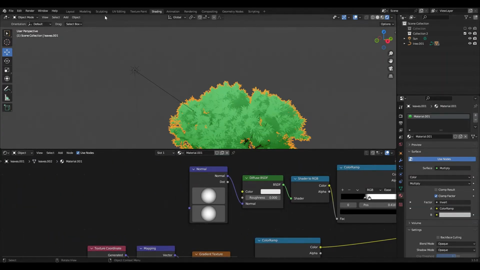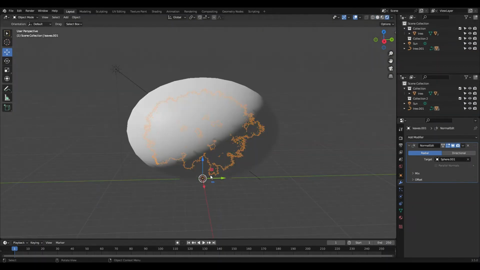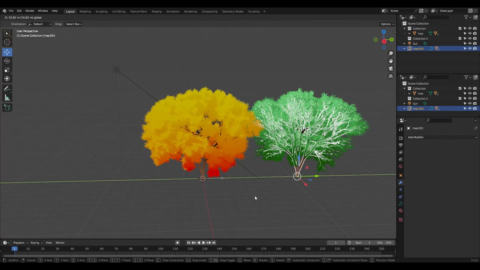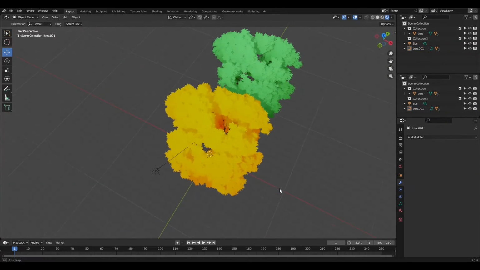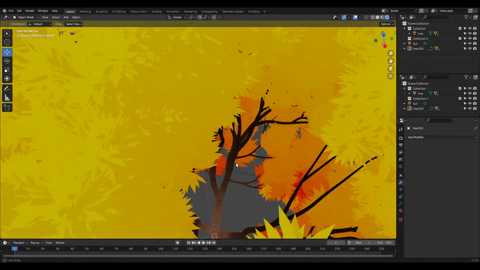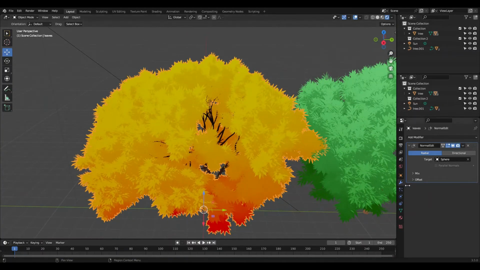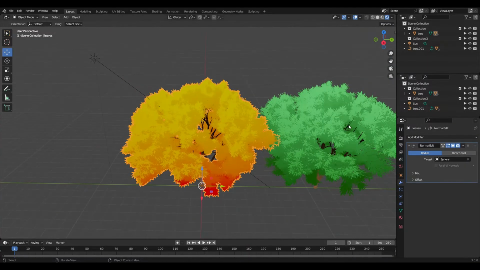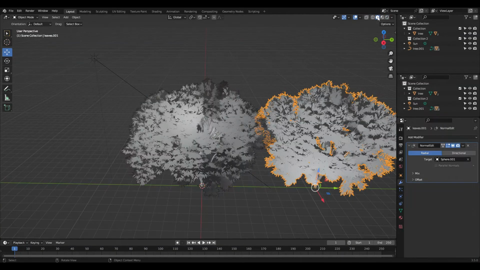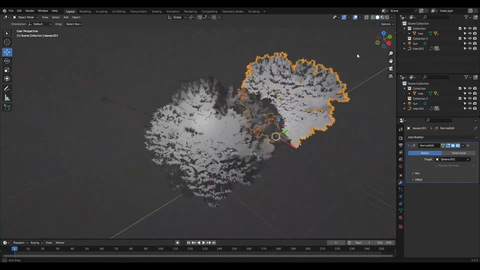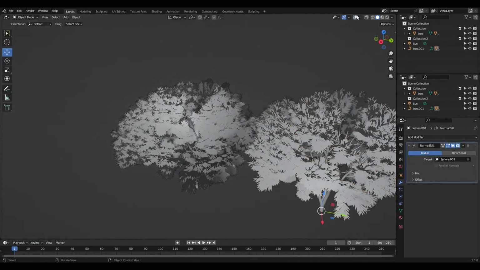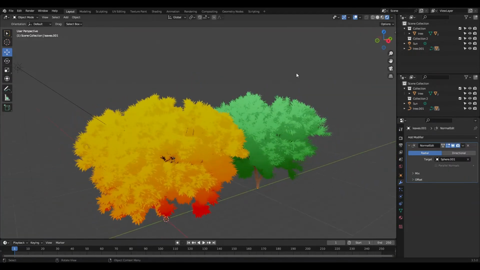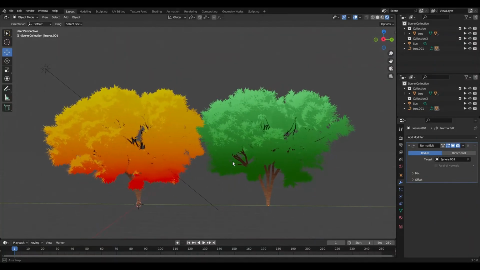Okay, let's compare it to our other one. This one I think is a little bit more fluffy because I think it has a little bit more leaves. That's a sphere. Got everything. Yeah, that's an anime tree.